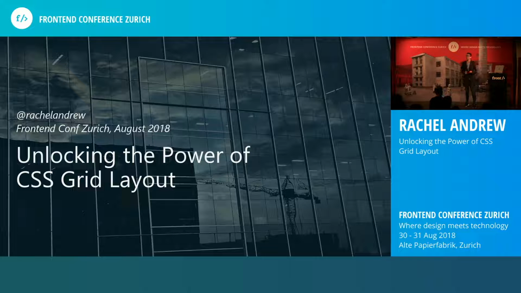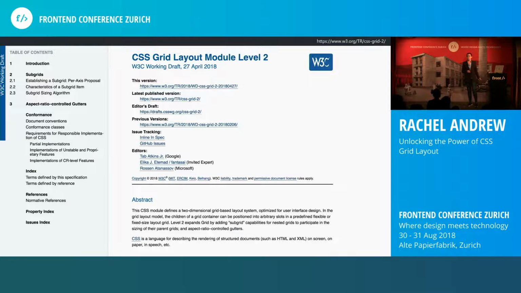So, grid layout is a thing, and we can now celebrate over a year of having grid layout in browsers. I think most people think it's pretty cool, and quite a few people have even built sites using it. The CSS working group, we've already got a first public working draft of grid level 2.